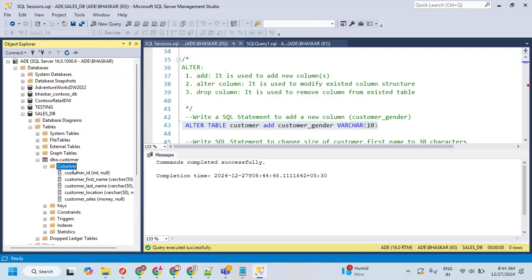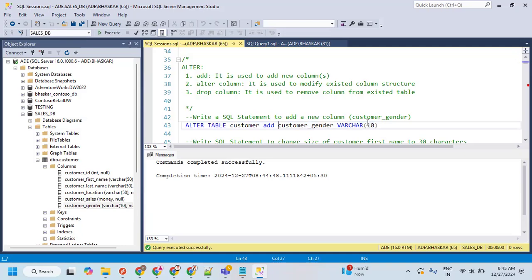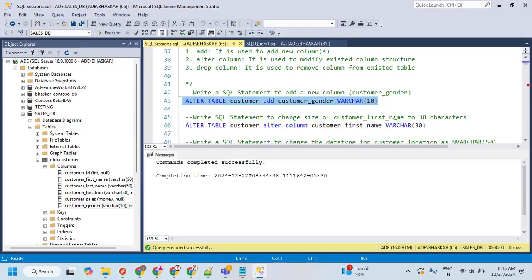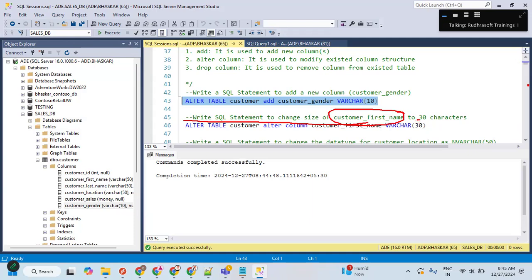Now just select these columns and refresh it. You can find customer_gender. So this is one of the statements to alter it. Then I'm going to write a SQL statement to change the size of the customer_first_name to 30 characters.